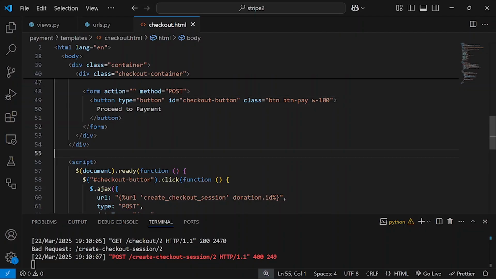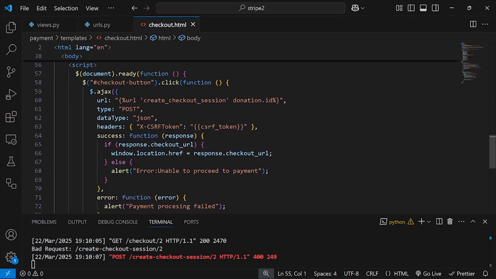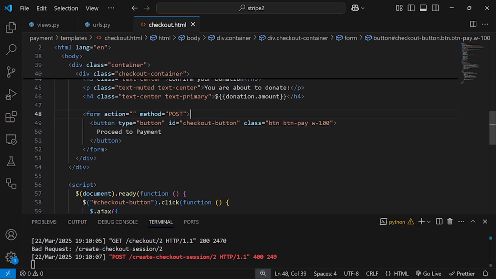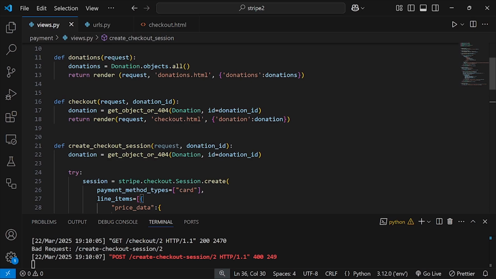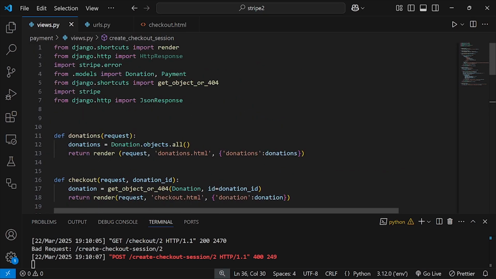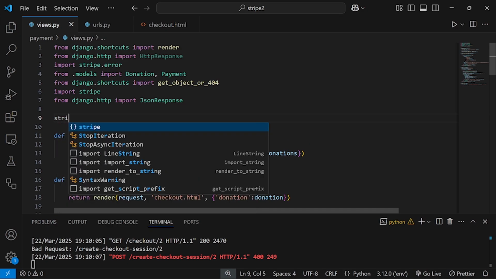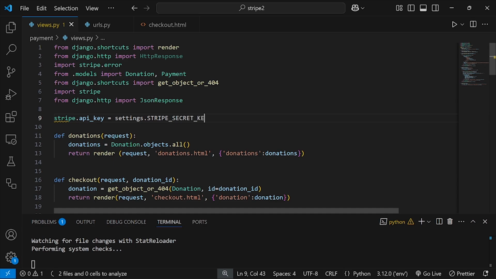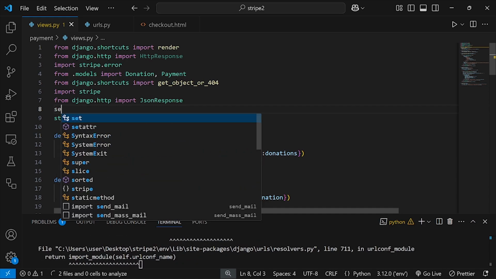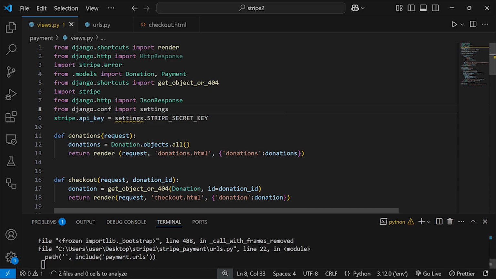That means there's an error somewhere. If I come back to my code here, there are a couple of errors I'm guessing. The first one here, we are supposed to pass in our CSRF token. That is one. And two, if you go back to our views.py, let's see what is missing. The first thing is that we did not import our stripe.api_key. So I'll say stripe.api_key should be settings.STRIPE_SECRET_KEY that we import. Since we are calling settings, we have to import it: from django.conf import settings, like this.